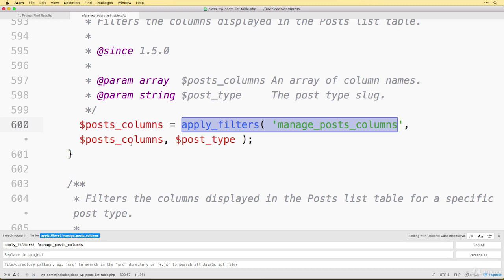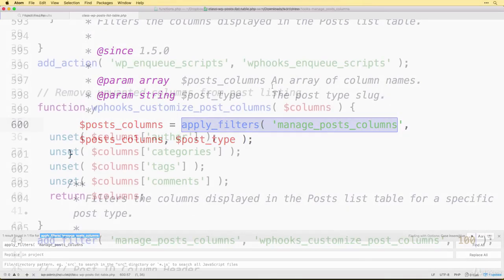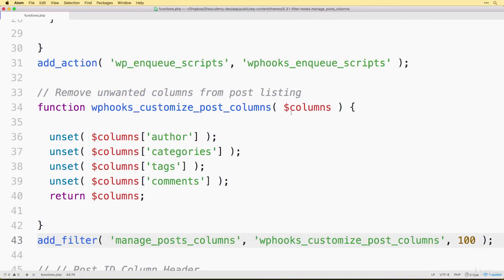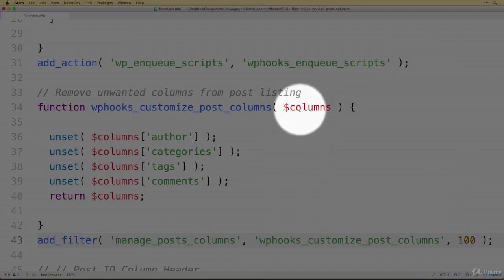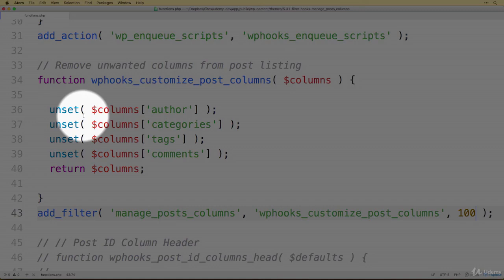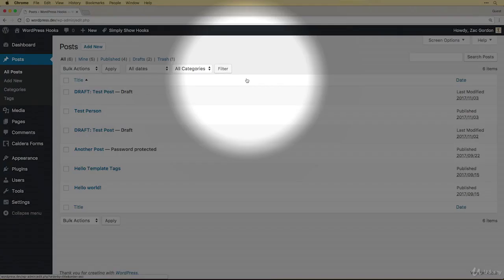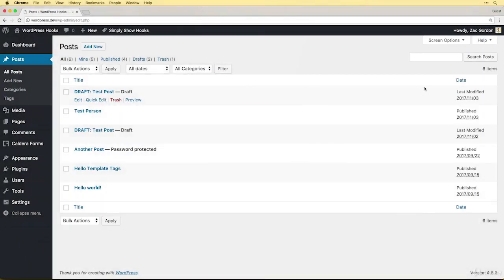Now in our case, we're only interested in this array of column names, and if you're curious about what they are, you could simply do a var dump on columns here and find them out. So what I'm doing is I'm going to run unset, which will remove a specific column from the array columns and then return that back. So now when we go over and visit our site, we can see that we no longer have a lot of the columns that were available to us, and just date.